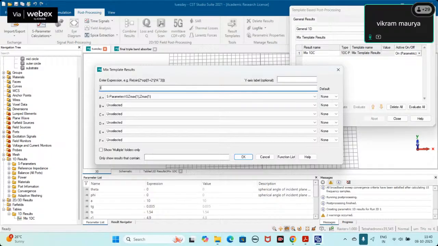Now, what is the formula? 1 plus S11 means we have to write A divided by, again in brackets, 1 minus A. That's it. No need to use the ABS term here. Clear? This is the formula for normalized surface impedance.